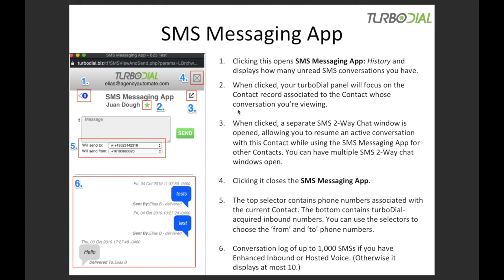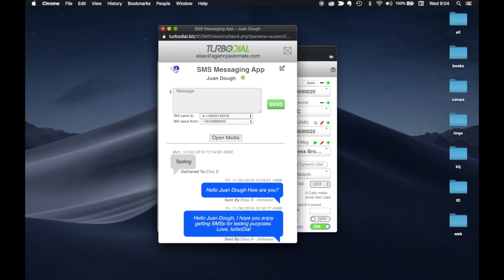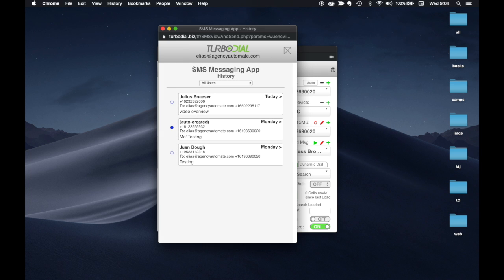Okay, so let's talk about other elements of the SMS messaging app. If I click here, this will take me to the SMS messaging app history. The SMS messaging app history displays conversations for all users, but you can filter it to yourself.